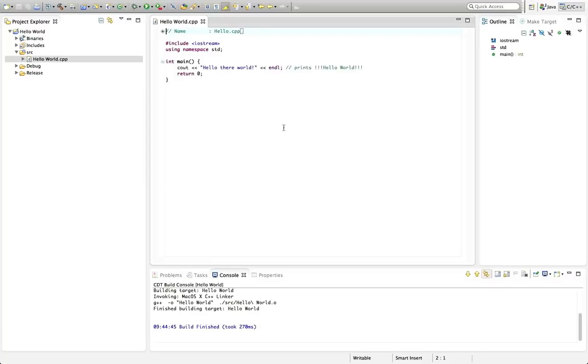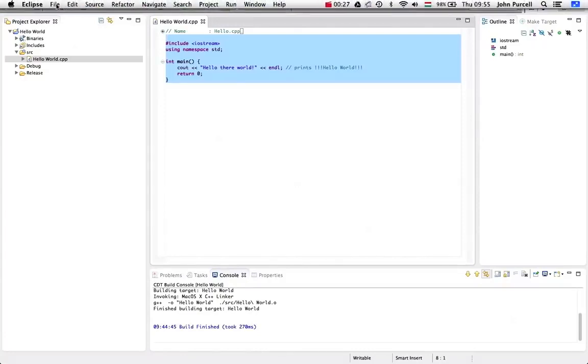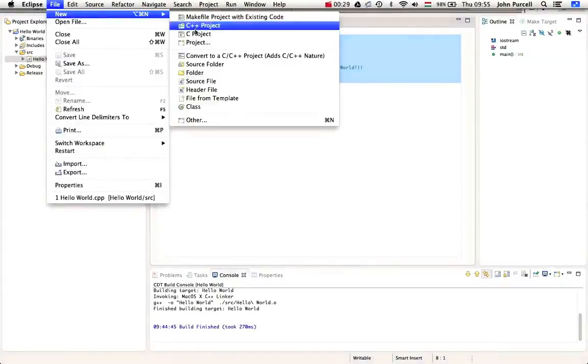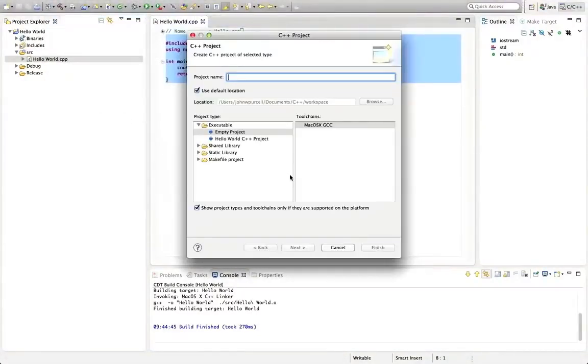In this tutorial we're going to look at outputting text in C++. So we're going to edit this helloworld.cpp file and we're going to see how we can output text in it. So what I'm going to do actually is start a new project. Let's go to File, New, C++ Project and select Hello World C++ Project, and let's call this outputting text.